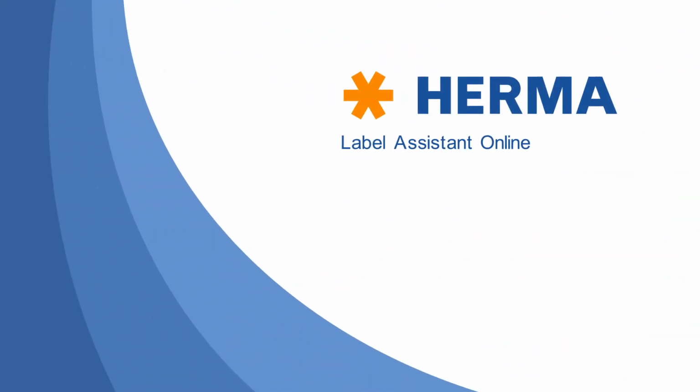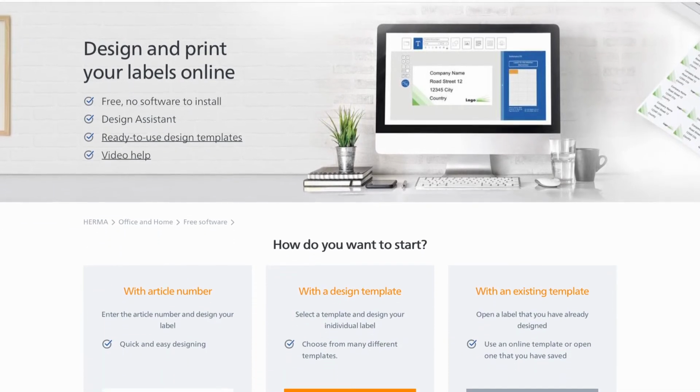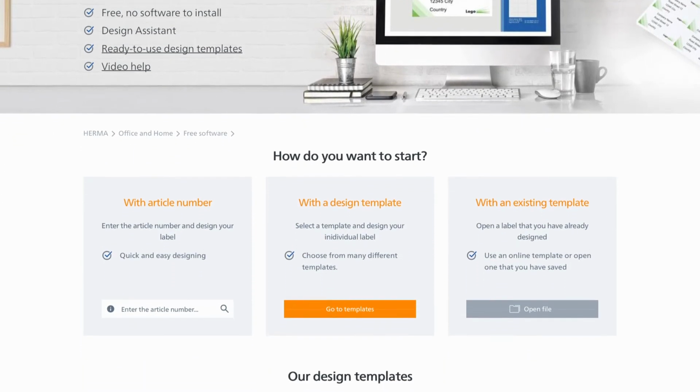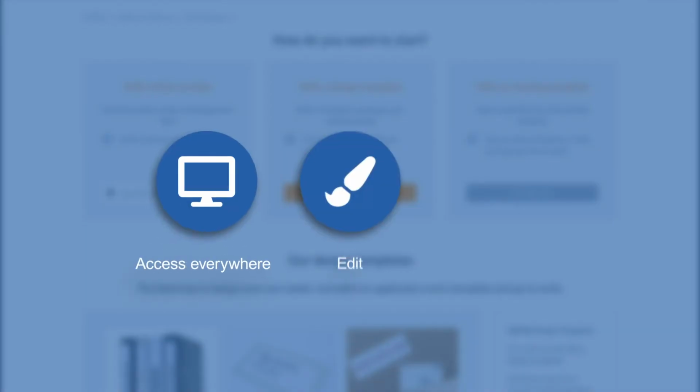Design and print labels easily with the Label Assistant Online from HERMA. You can easily save your label designs locally and online with the HERMA Label Assistant Online. It allows you to access, edit, and print the designs as often as you want.